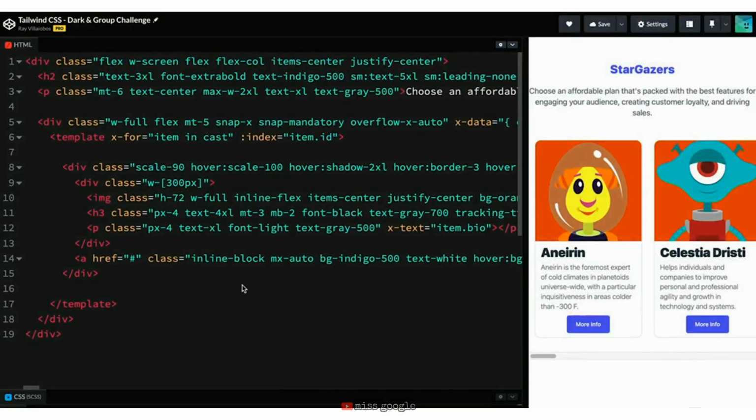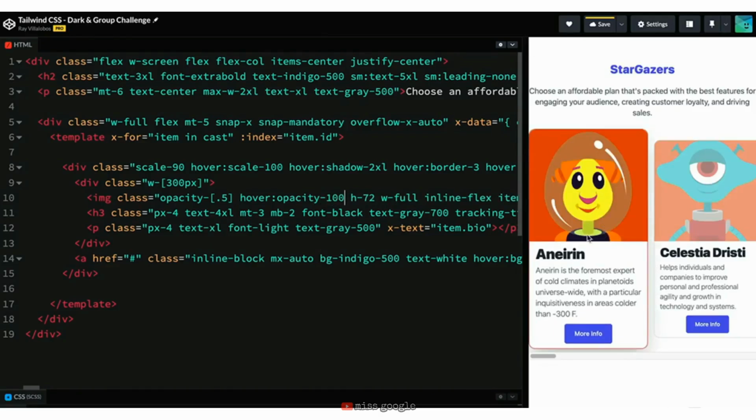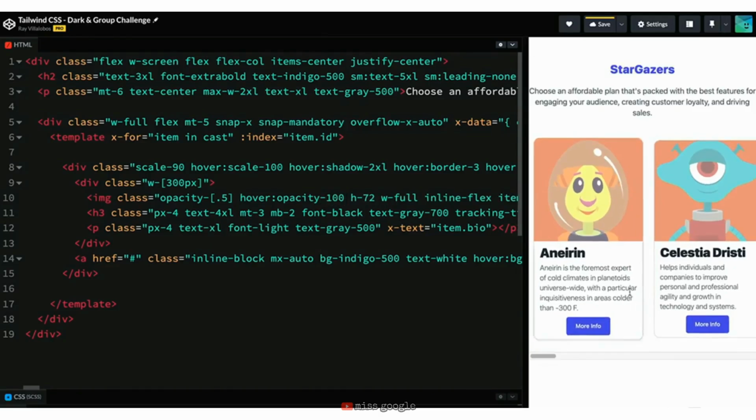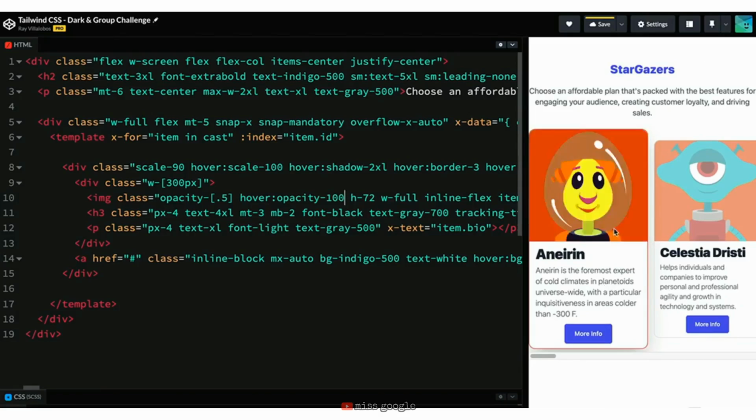Let's start working on this. So to take care of this, we are going to first set the opacity of the image. And I'll use the custom value here to set this to 0.5. So it's going to make the images just be faded out a little bit. And then what I want to do is whenever I hover over the image, I can set the opacity to 100. And so now if I hover over the image, it will be 100. Notice that if I hover down here, though, the image doesn't really change.